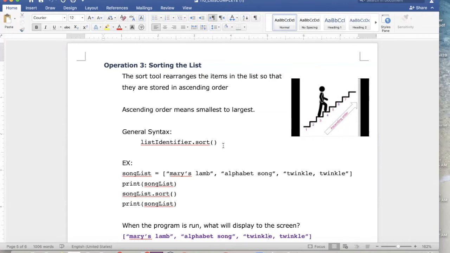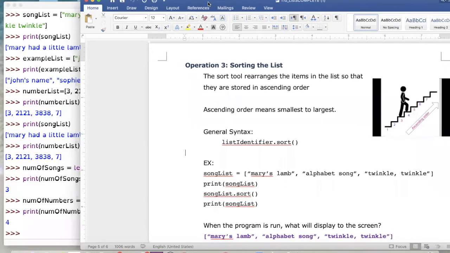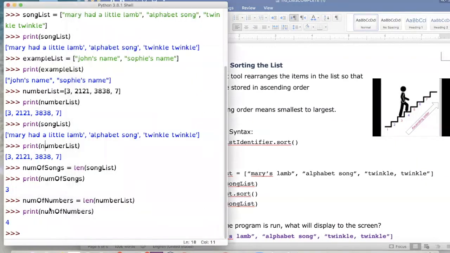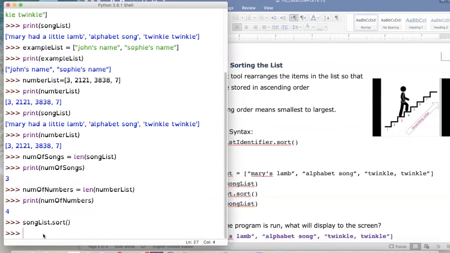The syntax for sorting a list is you include the list's identifier, and then a period, and then the word sort, and then parentheses with nothing inside them. So let's try that out on our song list. If we say song list.sort, guess what you think is going to happen? So when we execute that, Python doesn't do anything. It just returns the prompt.